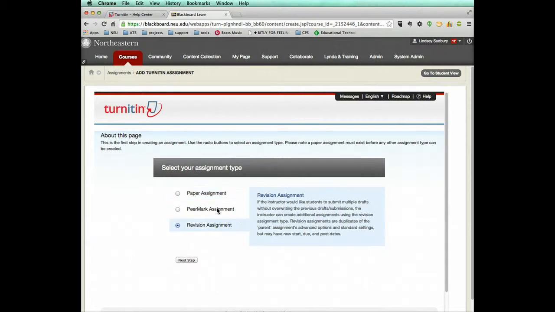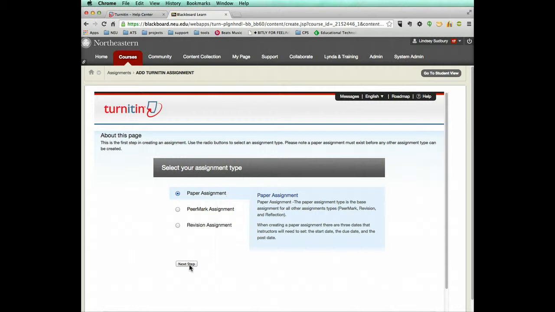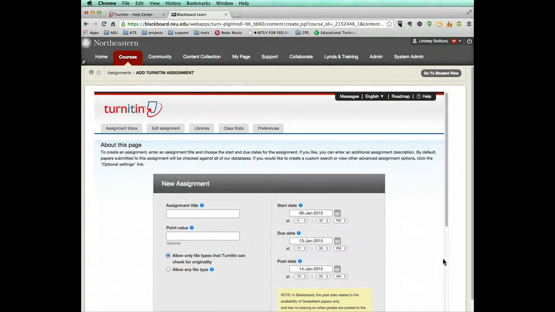Clicking here will give you an overview of what each of these do. But right now, we're just going to create a paper assignment. I'm going to click on Next Step. So from here, you'll give your assignment a title, and we'll call this Module 1 Paper, and you'll give it a point value. This point value is going to go directly into the Blackboard gradebook. So let's say this is worth 100 points. As you grade the assignment in Turnitin, the grade will be sent to the Blackboard gradebook.